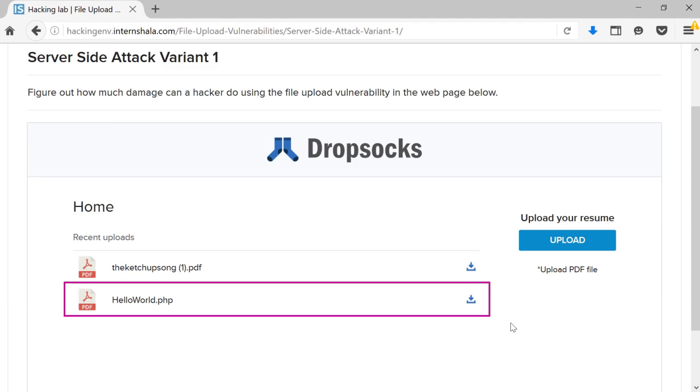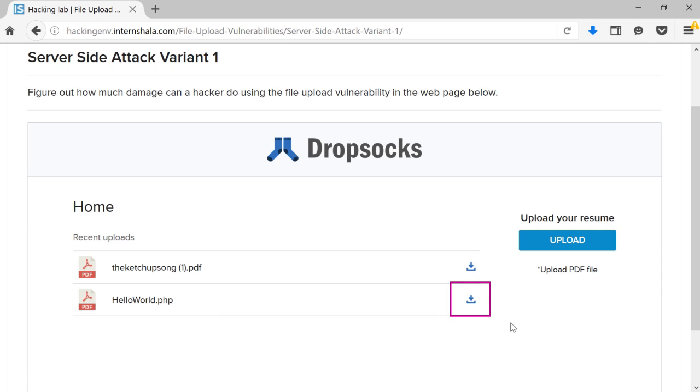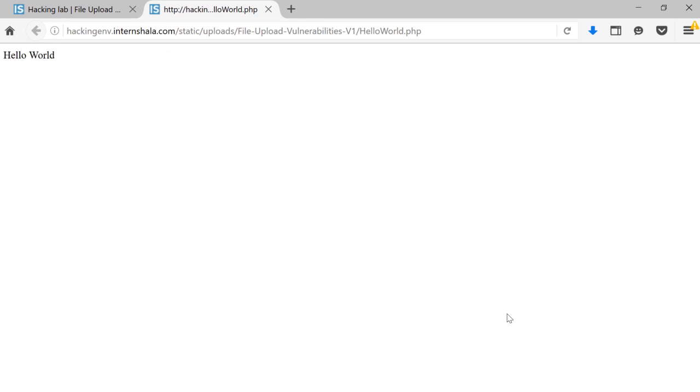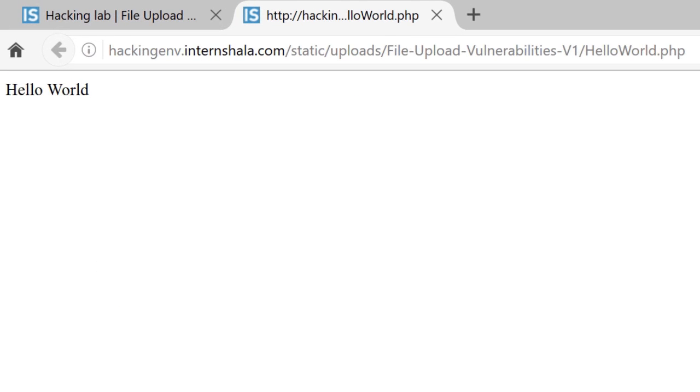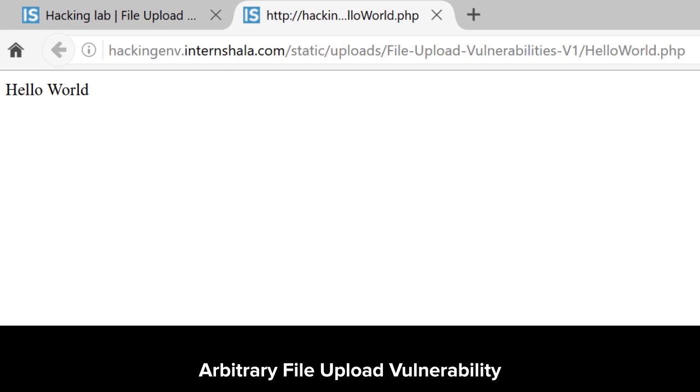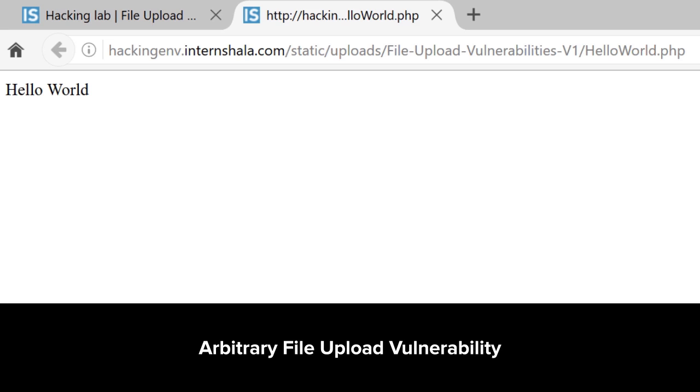So the first flaw is that despite asking for a PDF file, the web application lets us upload files in other formats too. Not a very secure logic, we must say. So now, here is the download link. But we know that a PHP file is always executed and not downloaded, right? So let's click on this link and see what happens. Oh, the code actually got executed. So this means that we can upload any kind of PHP file and maybe make the server do some other things. This is definitely a vulnerability, and it is called an arbitrary file upload vulnerability.